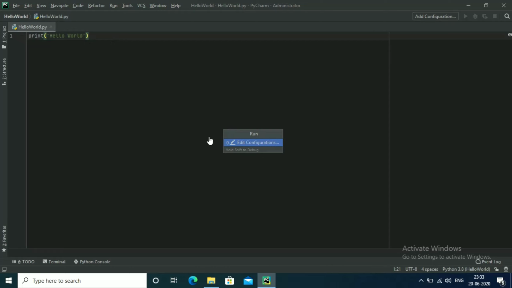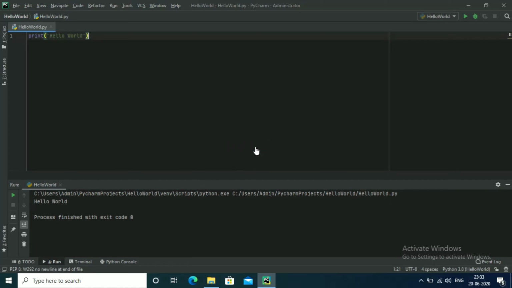Let me try again. Yeah, now this is coming, hello world. Just click here, and now the output is coming. This is my console, where I'm getting my result, whatever I am typing.